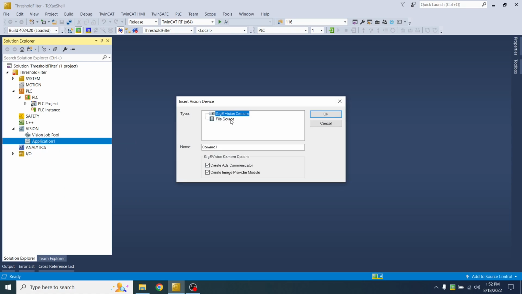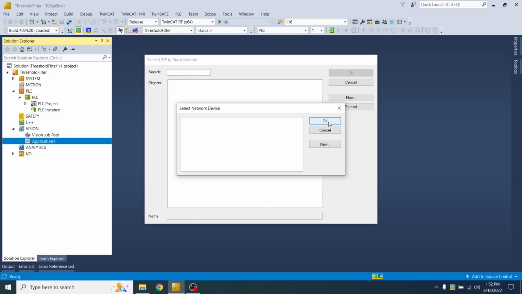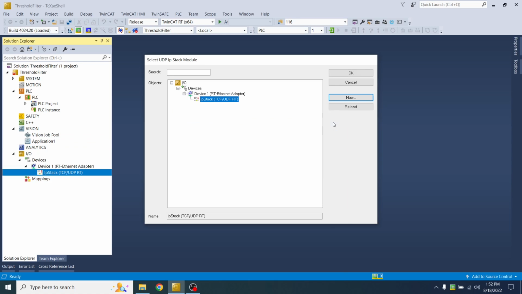You don't need to have a camera. If you don't have a camera, you can use a file source and just point to a directory of images. But I do have a camera, so I'm going to use this GigE Vision camera. Hit OK. You do new, new again. It's going to detect my Ethernet adapter. Hit OK.